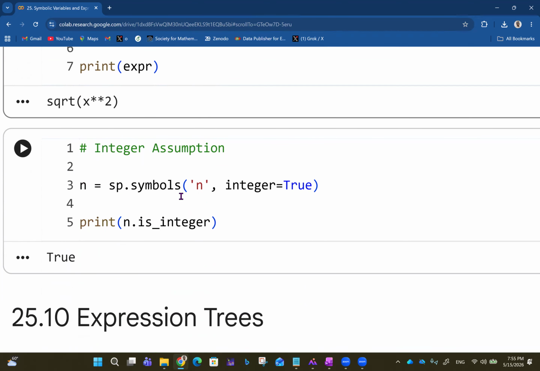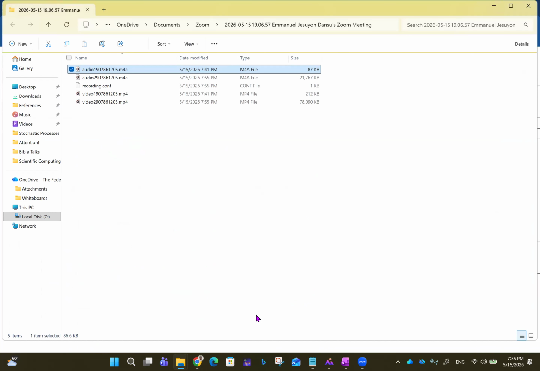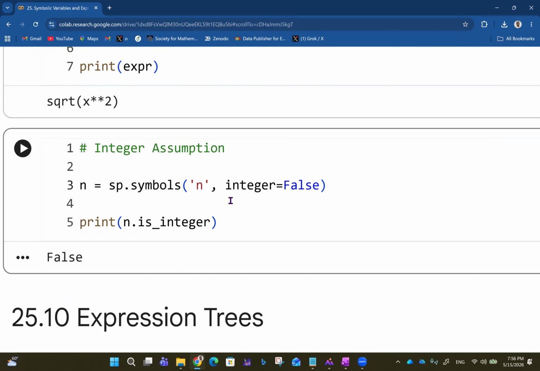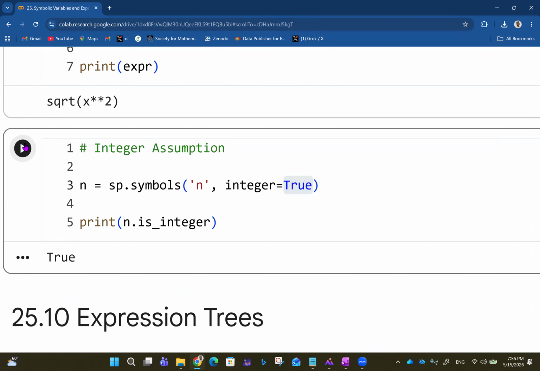So we have the integer assumption. If you have n equals sp.symbols with integer true, you're saying that n is an integer. Because you have said it's an integer, if you print n.is_integer, it will say true. But if you say false, it will negate your claim that it is an integer, so you get false here. Like that, you can set the stage.